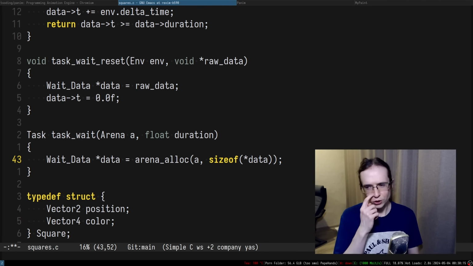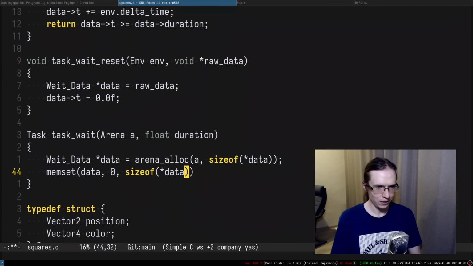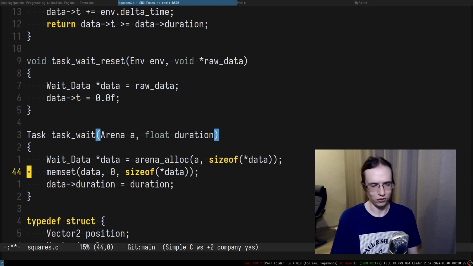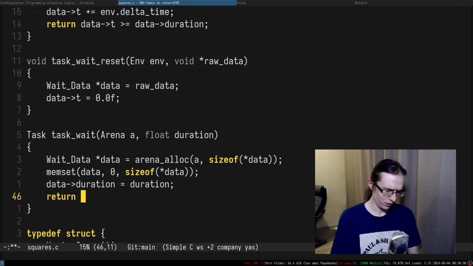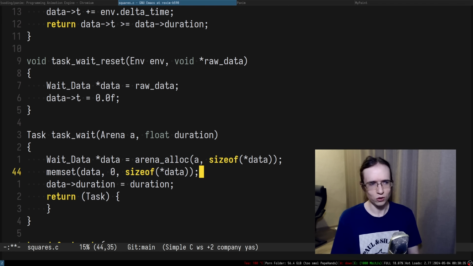The arena doesn't really return zeroed out memory, so we have to do mem set in here just to clean it up super quick. Right, and then within that data, we're gonna set the duration to the duration that is provided in the parameter of the constructor. And that's about it actually. So we have to return the task. Since we mem set to zero, the t is gonna be automatically zero.